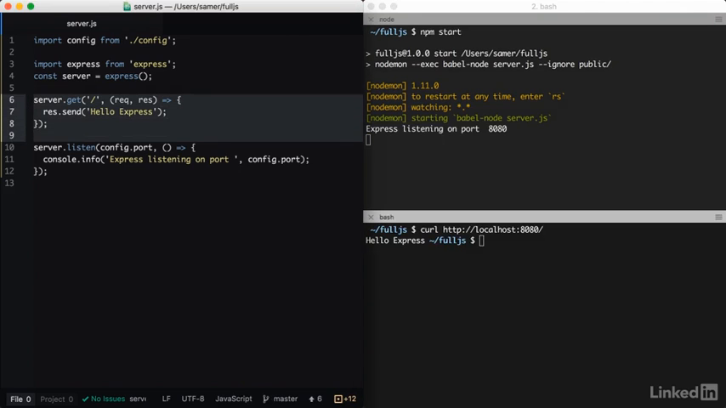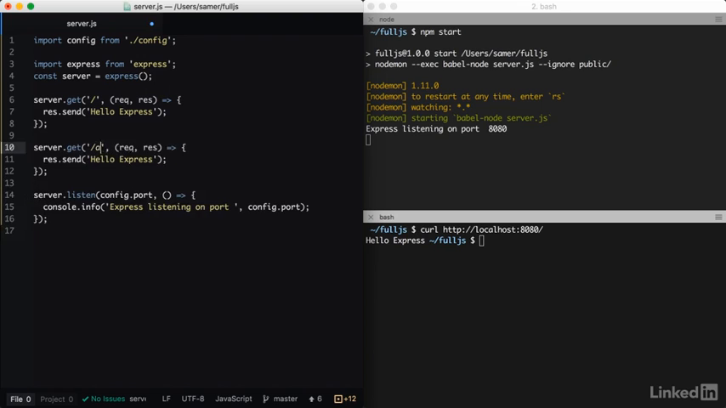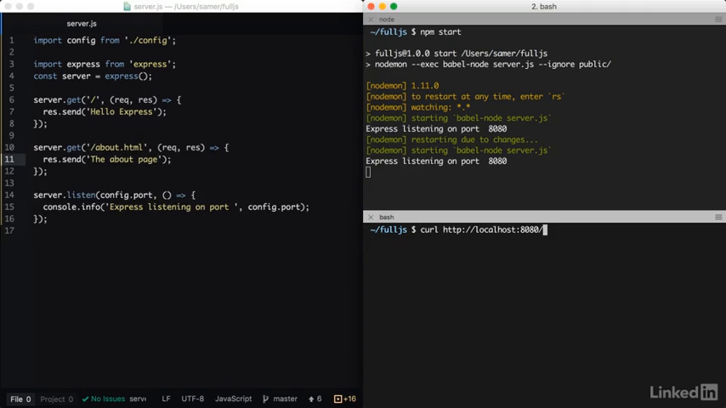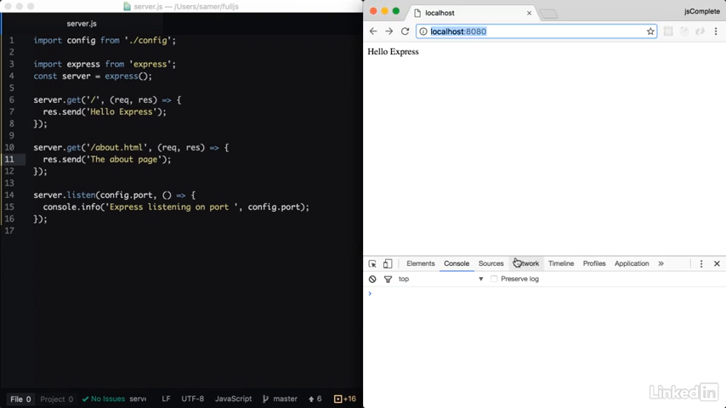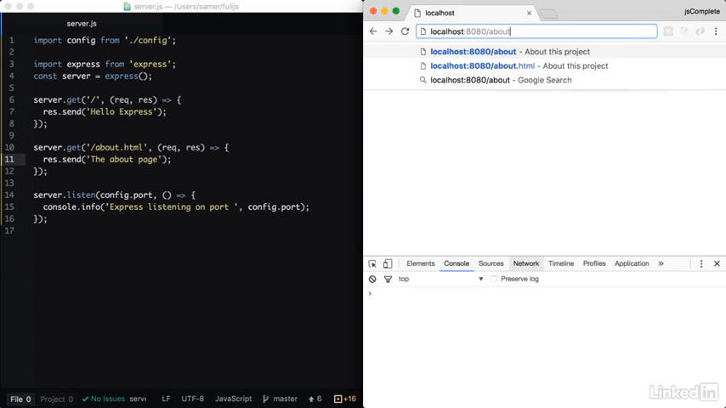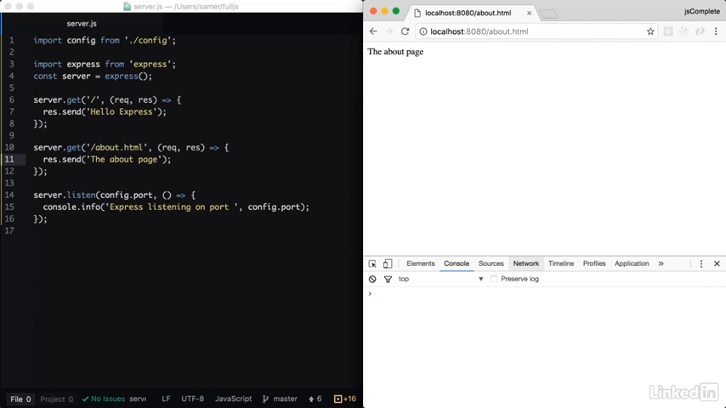Let's add another route. Similar syntax, this time /about.html. And here we're going to send the about page. Now let's go ahead and test that. Curl /about.html, and we get the about page. Let's also make sure that we can access this on the web. So hello Express /about.html, and about.html is the about page.